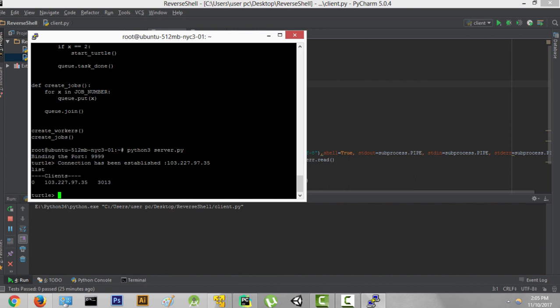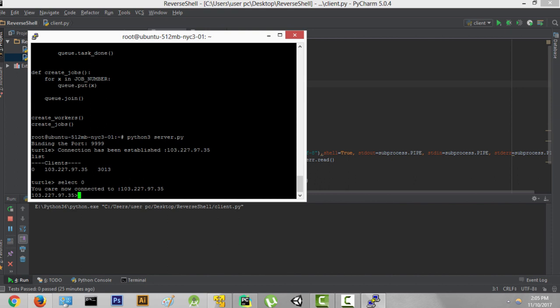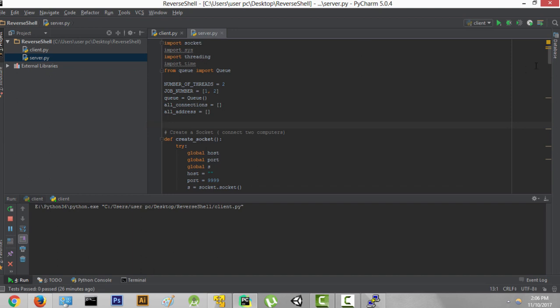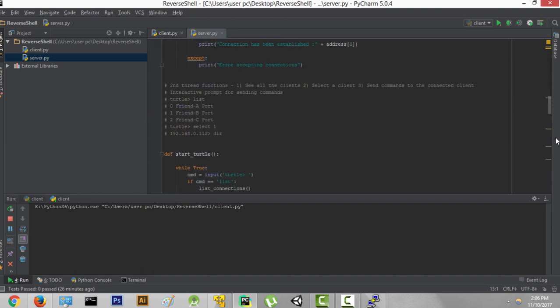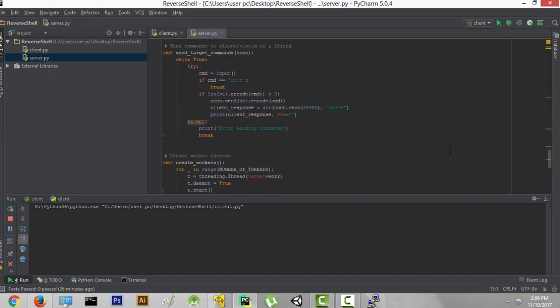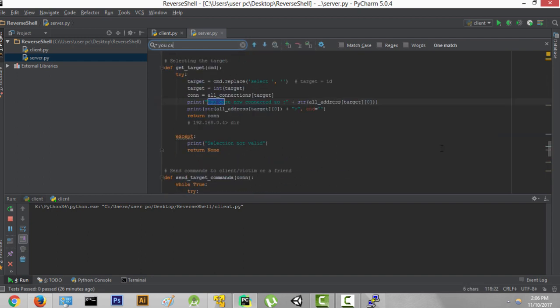Now to connect to this client, you can just type in select, and then you have to type in the ID number, that is the 0 in this case, and press enter. As you can see, it says ucare now connected. Actually, I misspelled it in my server.py file, which is a very minute mistake, so I'm just going to ignore it. Actually, let me just change it in my server.py file so that when I upload this file to GitHub, I don't get an error. Let's say, yeah, here it is, you are, and now it's going to be fine.